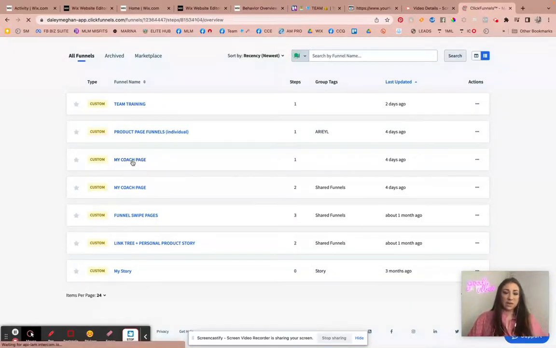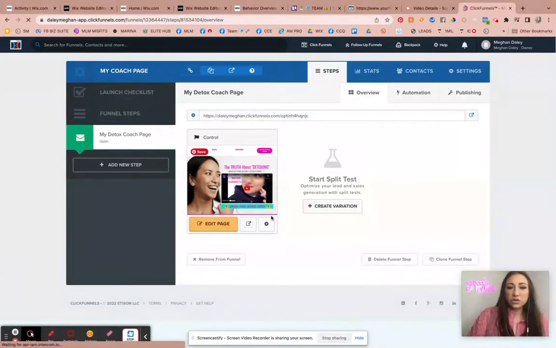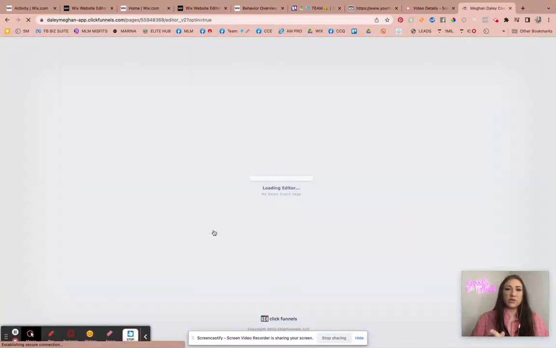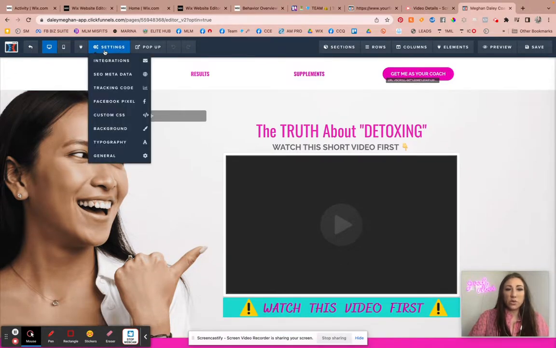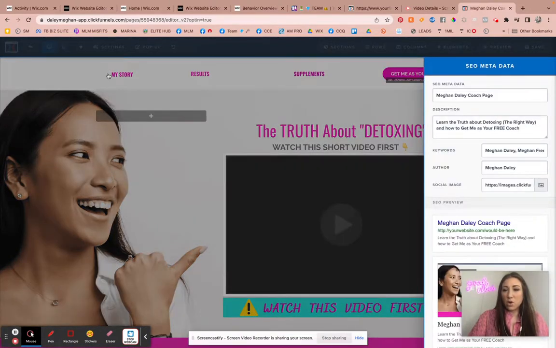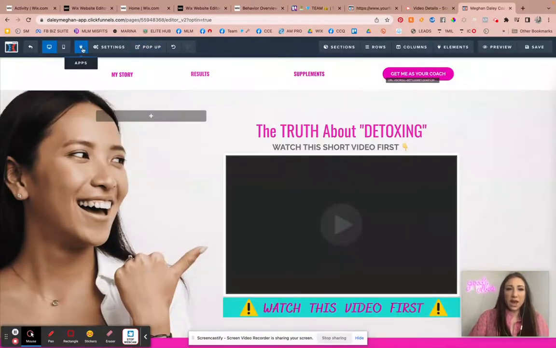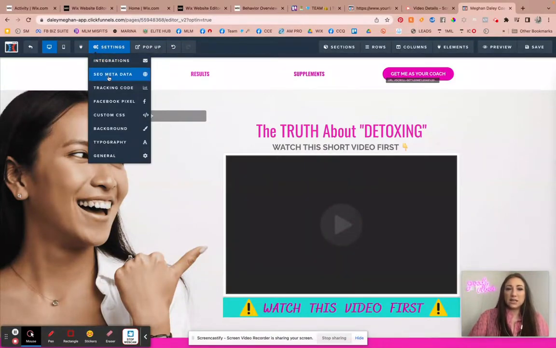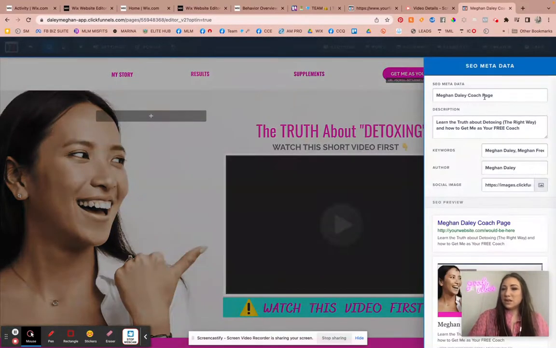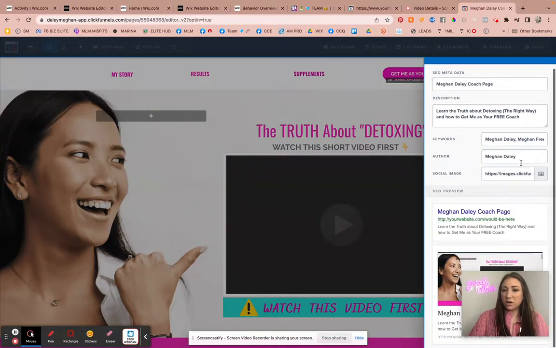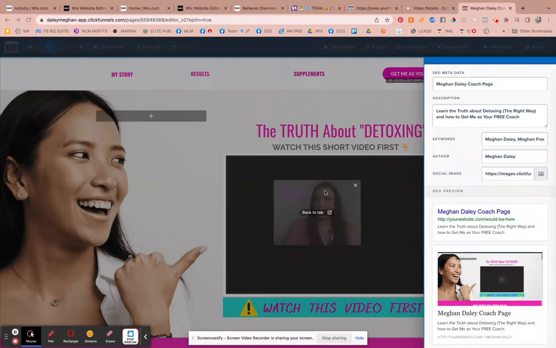Okay, so what we're going to do, let's pull up this page right here. We're going to go into the edit page, and this is going to bring the full funnel page editor up. And what we're going to do is go into the settings and then the SEO metadata. Inside of that, this is going to pull up your social share page right here, where you can update the little image that appears.